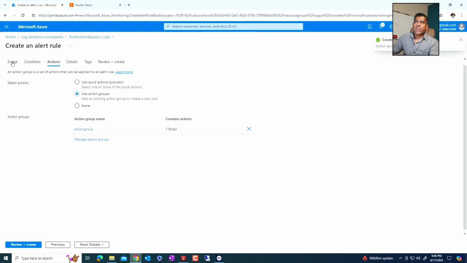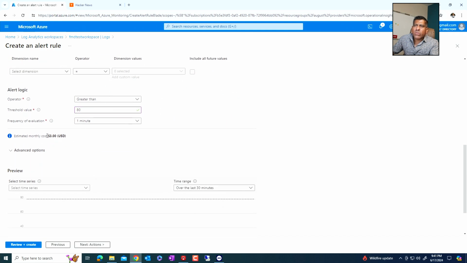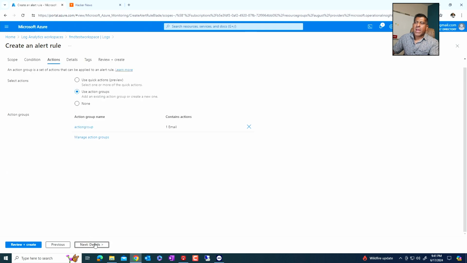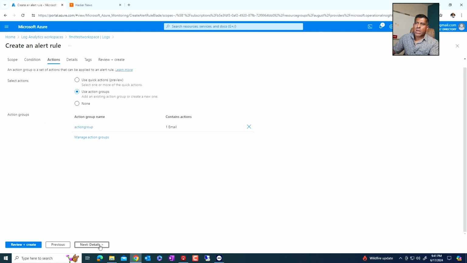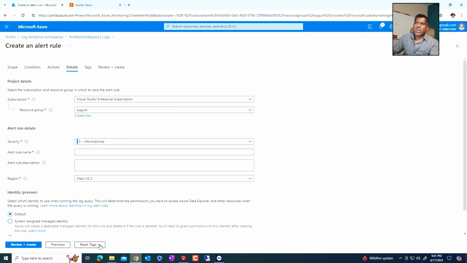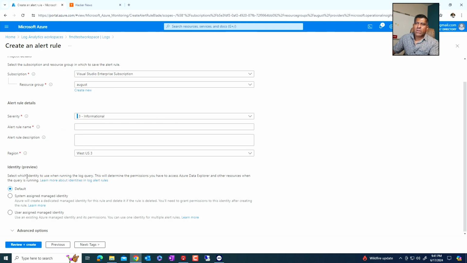And right here is the condition, where it tells you how much it's going to cost you. Right here, $3. Estimated monthly cost for this notification is $3. Again, the action is use action group, and it's going to use the action group that you created, which is emailing somebody, based on the condition that you set up. Okay, action groups, and then details, and then here's the severity that you want it to show, the alert rule name, the description, and here is the identity, and the default is the one it's going to use.